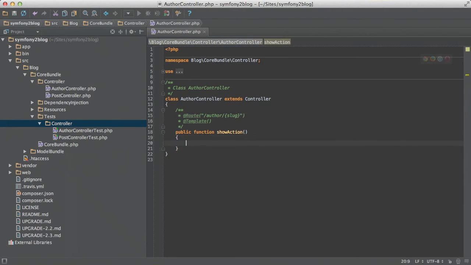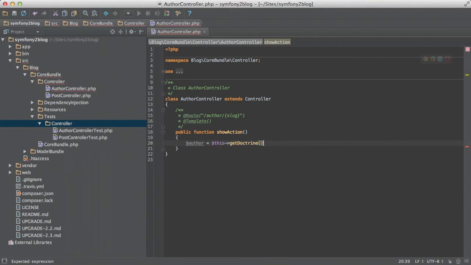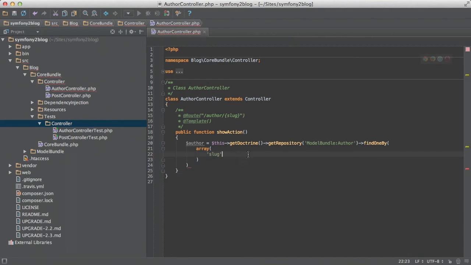For the implementation, we'll get the author. We get Doctrine, the author repository. We'll get one author from the Slack that we got. Here we have the author.